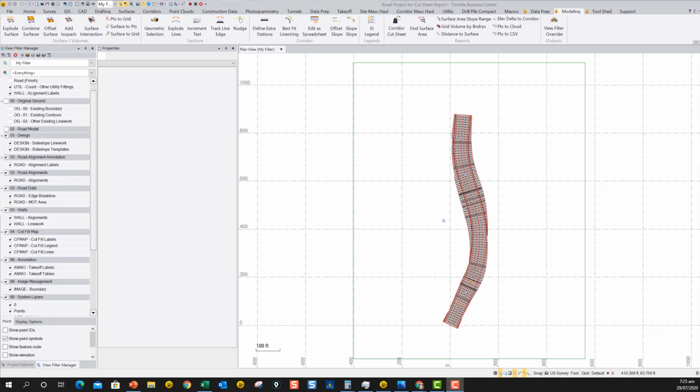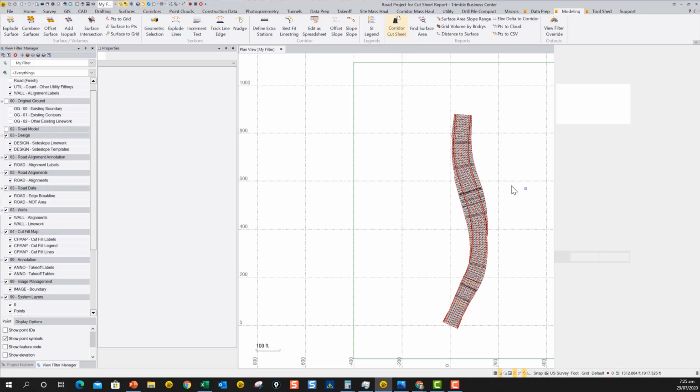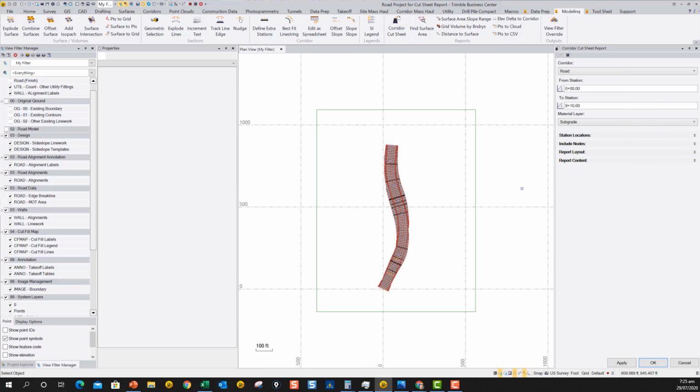So the corridor cut sheet is part of the RPS Modeling Toolbox. It can be found on the modeling menu, and it's right here in the report section. It's called Corridor Cut Sheet, and it's probably one of the nicest reports that we have in Trimble Business Center today, especially for road guys.